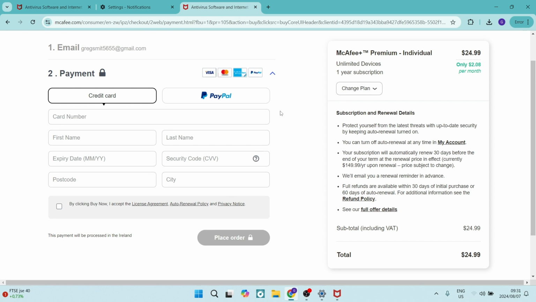You will also get a notification to the email address that you've entered in over here. And then you will have that notification as a confirmation of your purchase.